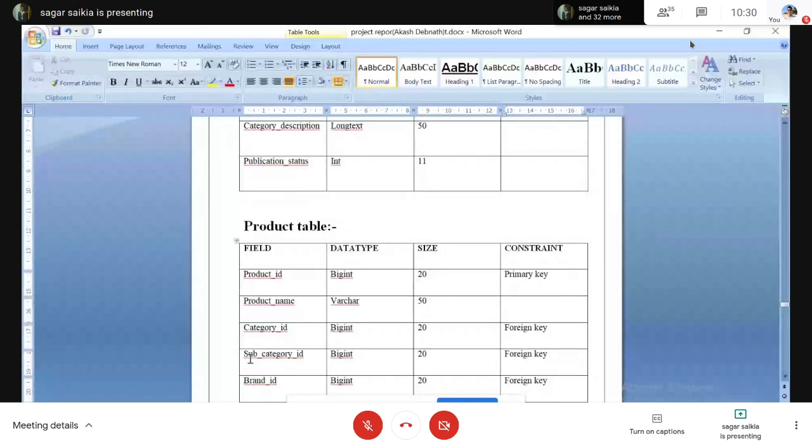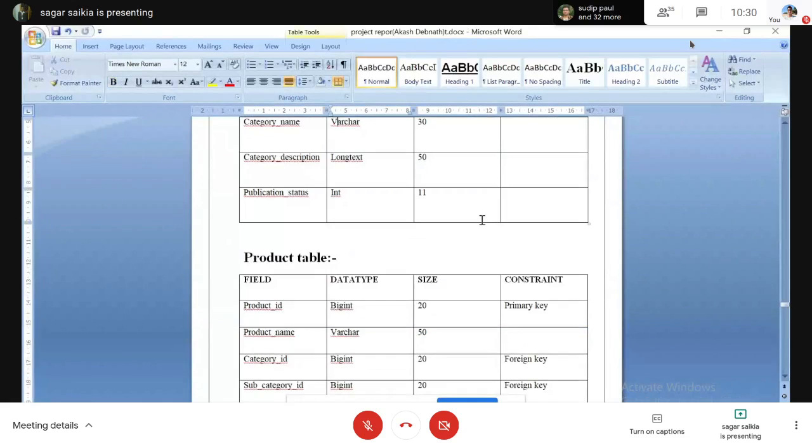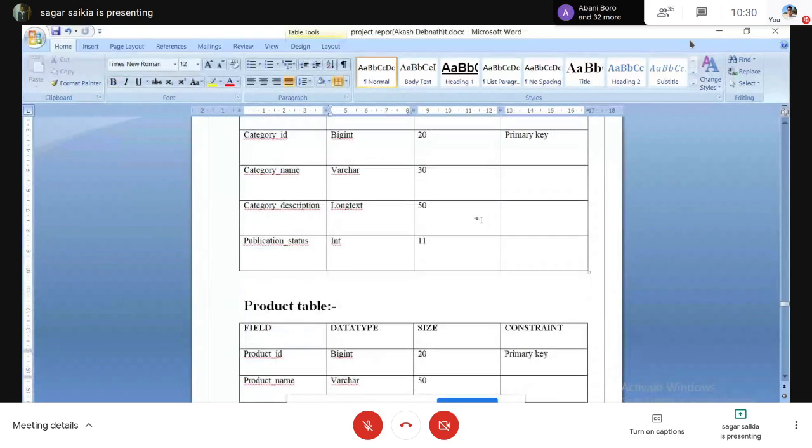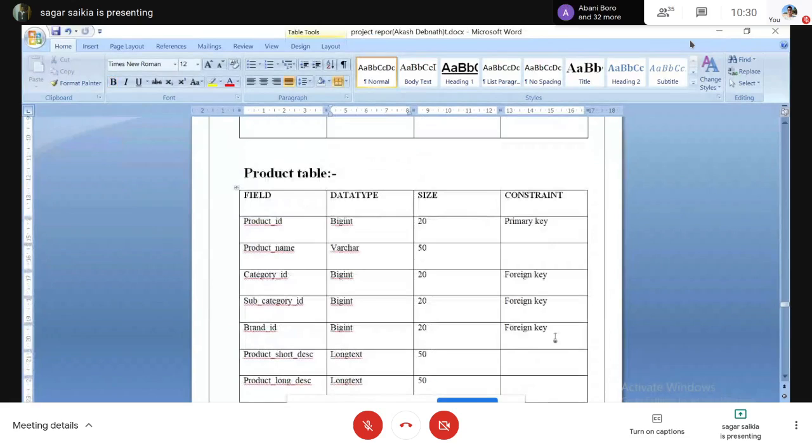Okay. Then similarly, subcategory ID. This is also, I think, in the category table only. The subcategory ID is not a foreign key actually. Okay, this is an error actually. This should not be, it will be like this.